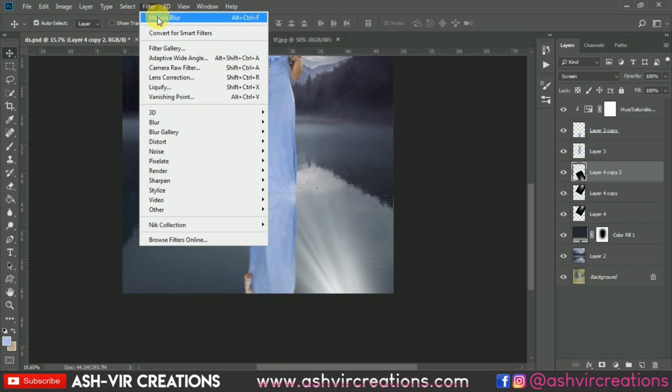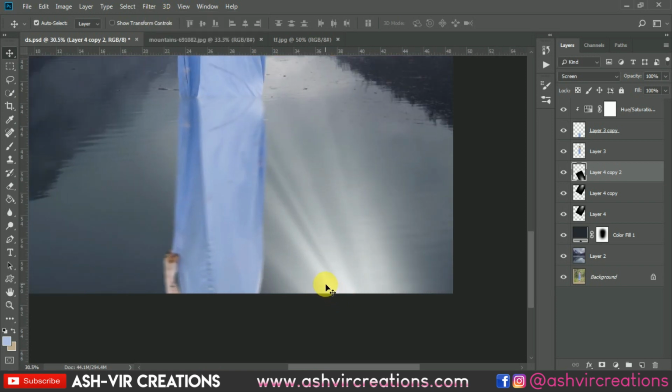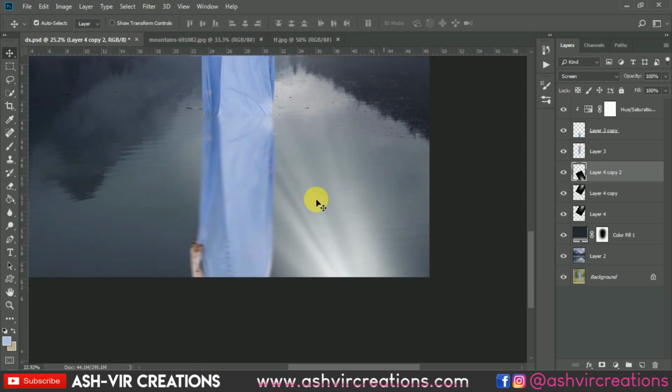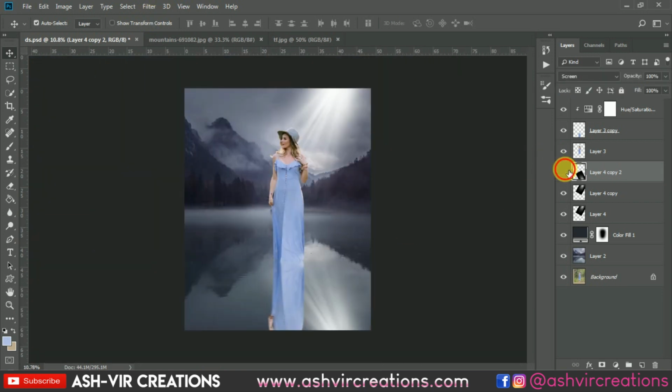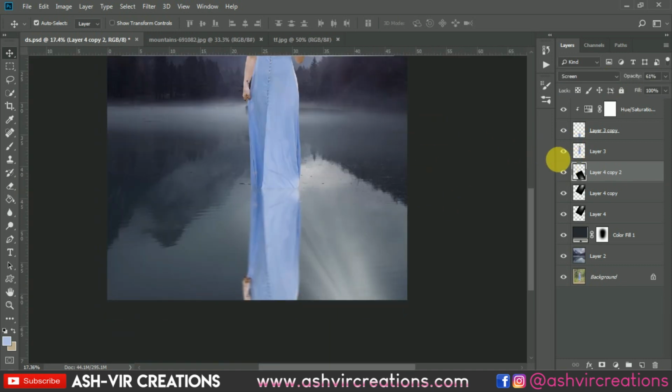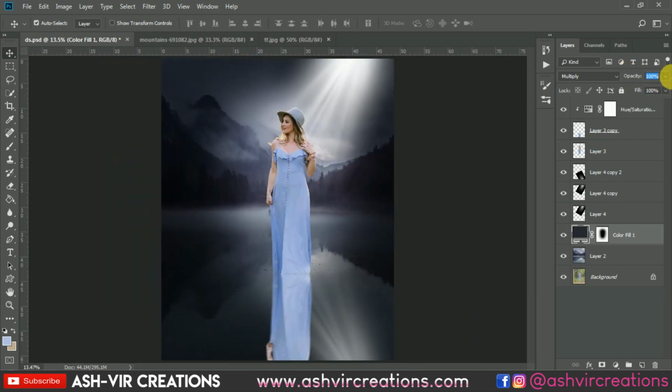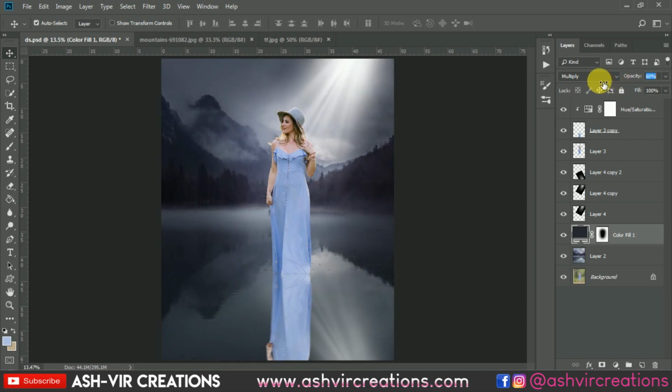Now go to the filter, select motion blur from there. Again let's add some more motion blur on the shadow. Here you can just decrease the opacity, because the reflection are not actually proper every time, so it is very much necessary to decrease the opacity of the sun rays. Here you can just increase the shadows or whatever you want. Just keep it to 50%.